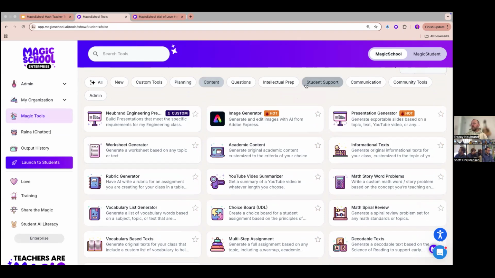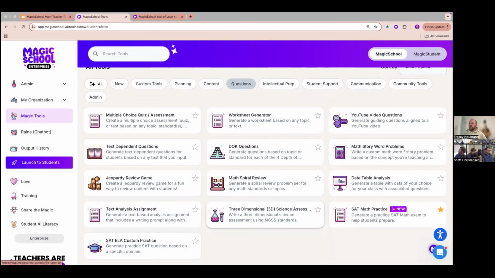Gonna try to skip over here to the question generators. Obviously, story word problems take a lot of time for everybody. So I think that's something you should look into. I think that's a really easy win for math teachers. There's also our SAT math practice, which does a good job of producing math questions similar to SAT math. Your spiral review generator here is just one that will produce questions based on whatever topic you add.